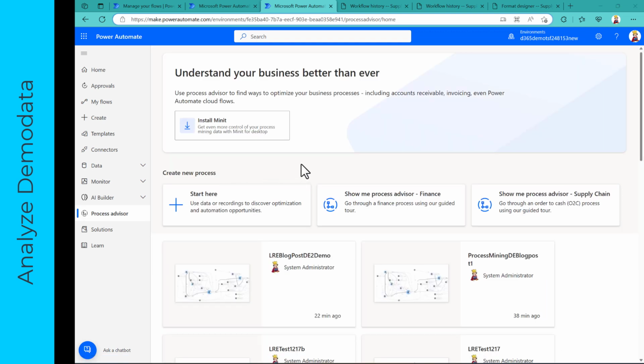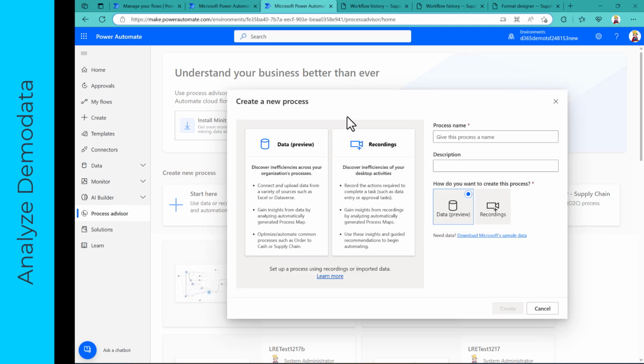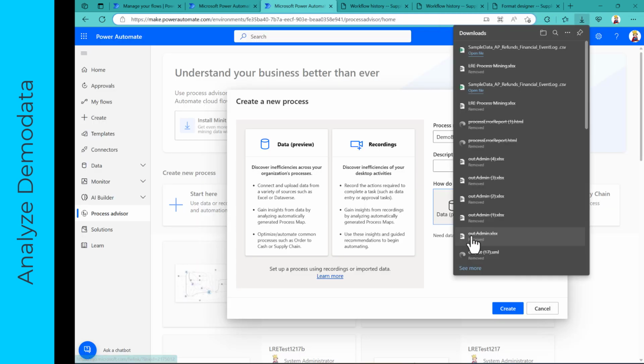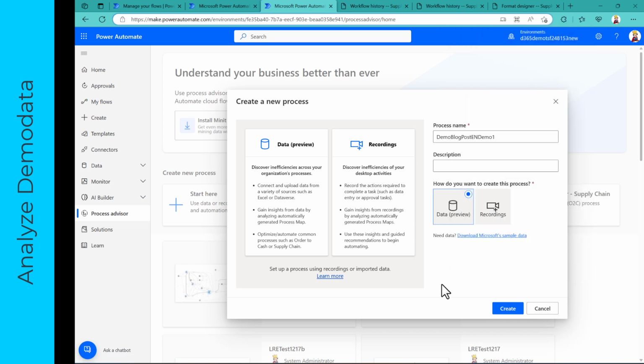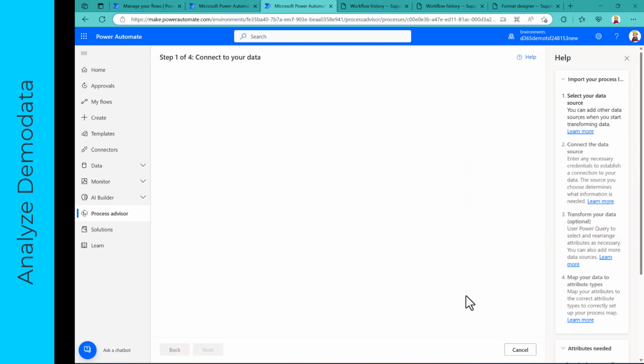And what we are doing is we start from scratch. So we start, and now I just give it a name. Let's say demo blog post English demo 1. Because at the moment we don't have any data, I'm using the sample data from Microsoft. I download it, and that's what I will use later on. So let's go and create this thing.